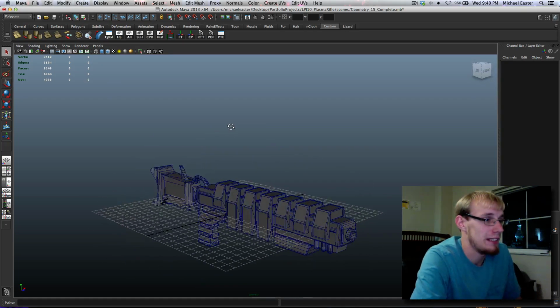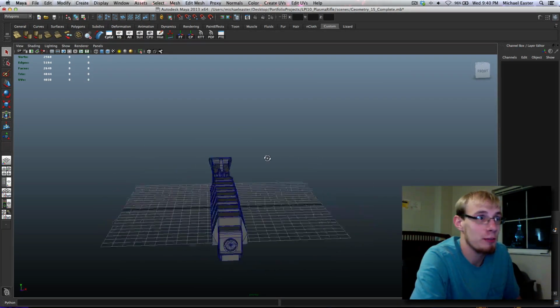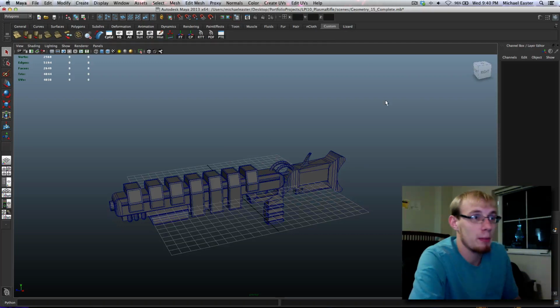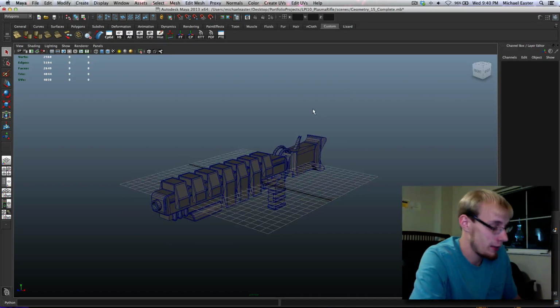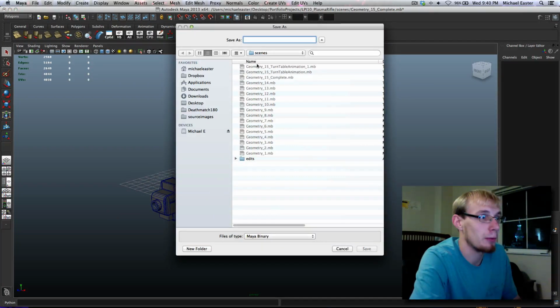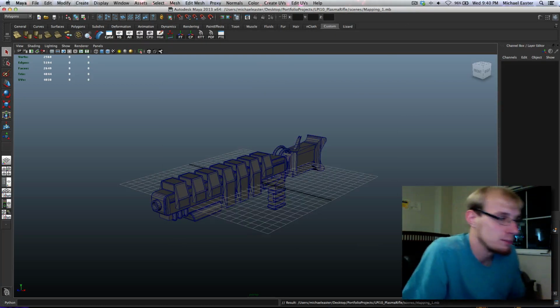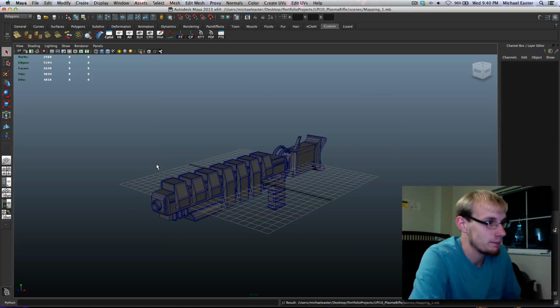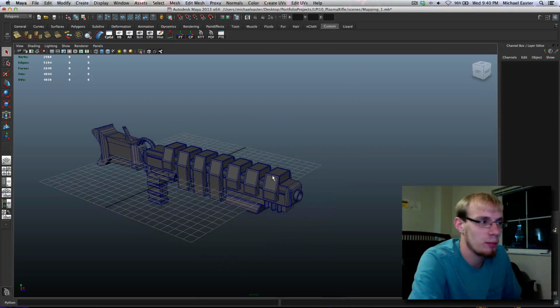So, it is time to get into UV mapping. I opened up my complete tab, I ungrouped everything, and I'm going to go ahead and save as mapping underscore 1. Yeehaw.